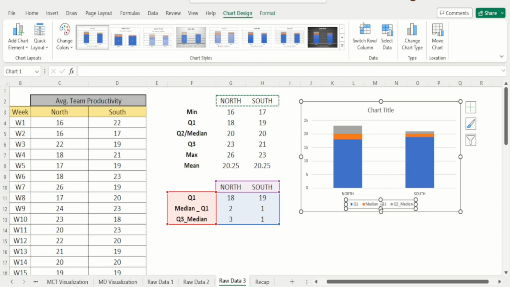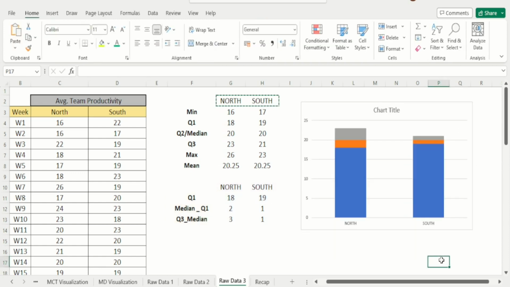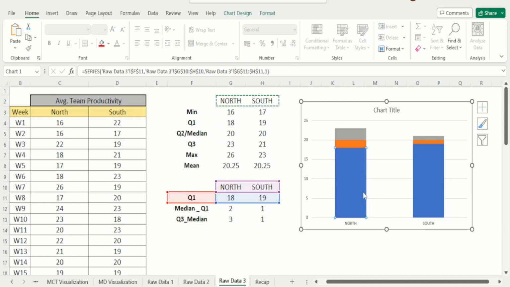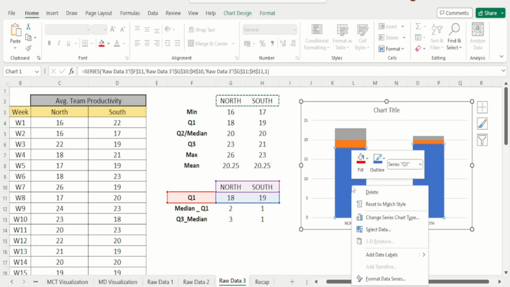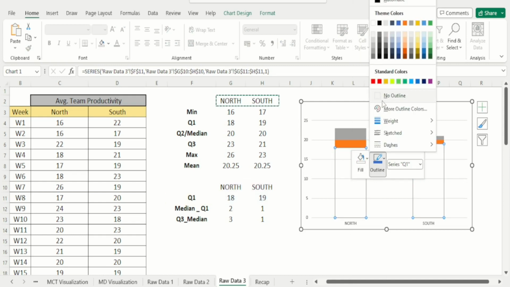Okay, well, we don't need this legend, so we can remove this one. So now we're just left with the two team names of North and South. So remember that we will only show inside the box the data from Q1 till Q3. So anything less than Q1 will not show inside the box. Anything greater than Q3 also we will not show inside the box. Okay, so what we do is we're going to make this box right here transparent. If you just click on this part, go to fill, we can just select no fill, and we can also select no outline.